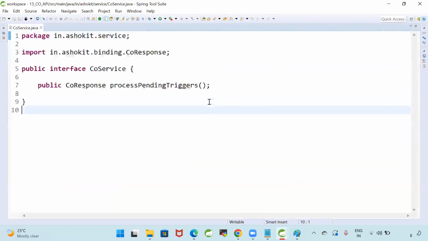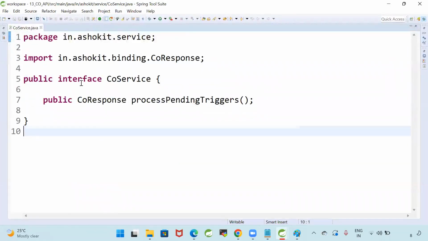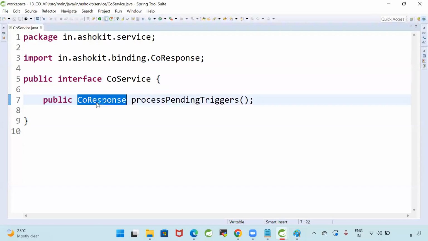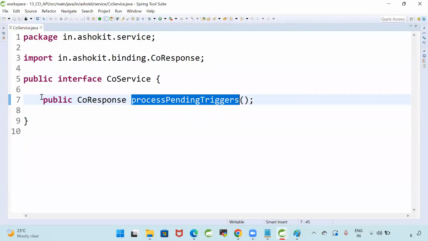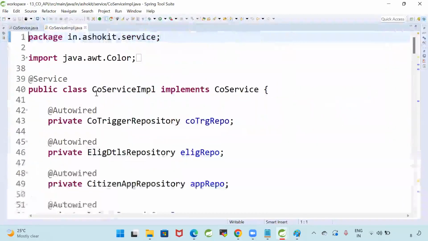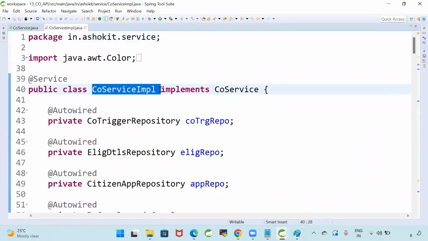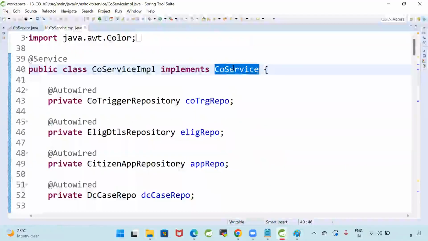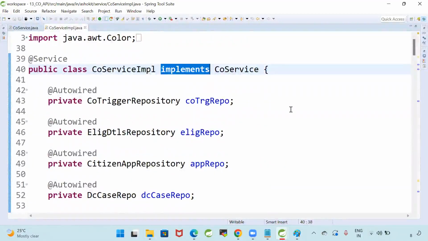Can you see this? What is this? Come on, man. What is this? Interface. Interface name. Public response method. Concrete method or abstract method? Abstract method. When there is an abstract method, there will be an implementation class, public class. Implementation implements CO service. CO service is an interface. What is the keyword? Implements.